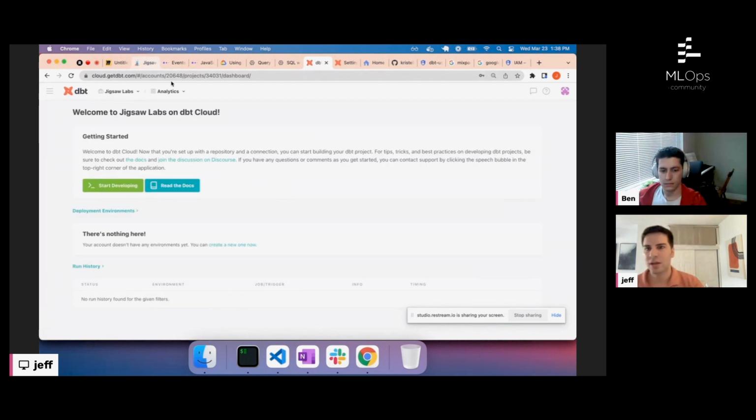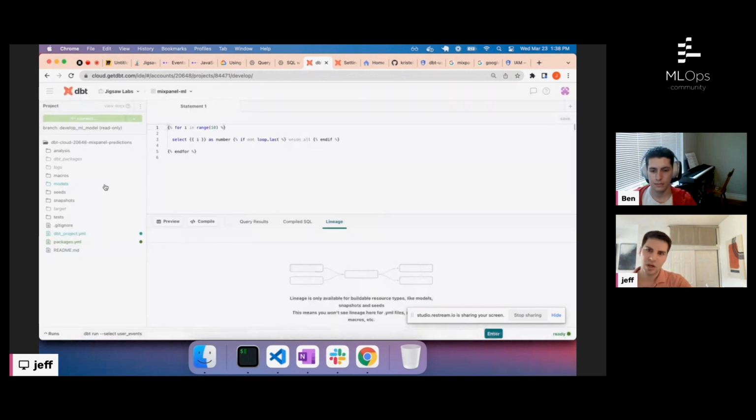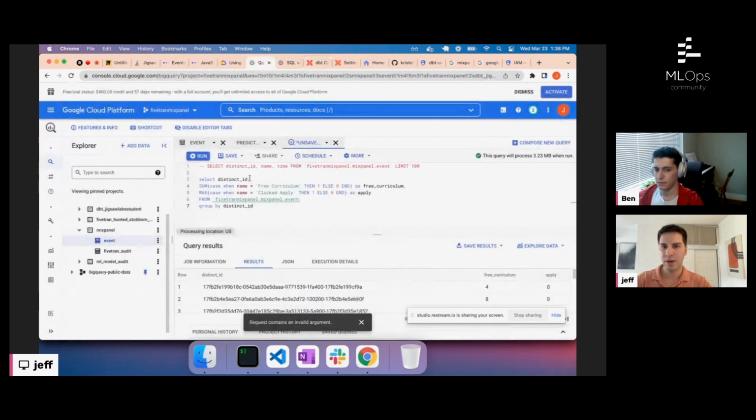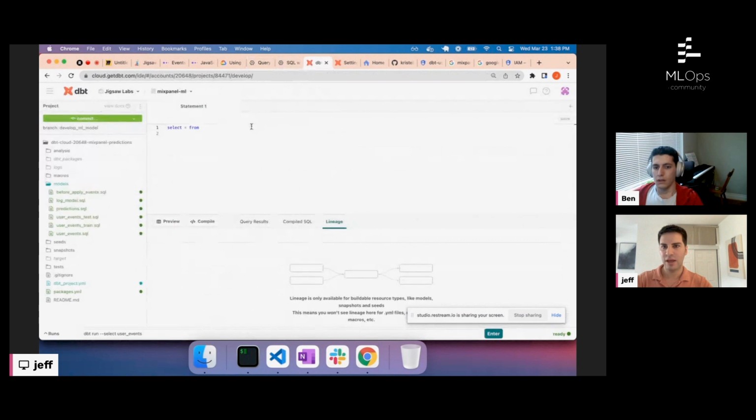Cool. All right. So I have a few different projects. The project we'll be using is Mixpanel ML. In order, what we need to do, DBT directly connects to your data warehouse. So for instance, I think we could do something like select all from, remember in my data warehouse, this was just called Mixpanel.event. Then we can preview and see.